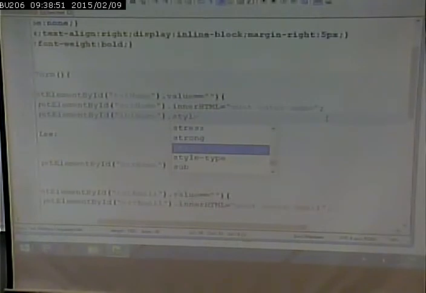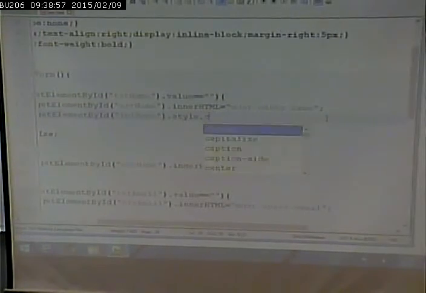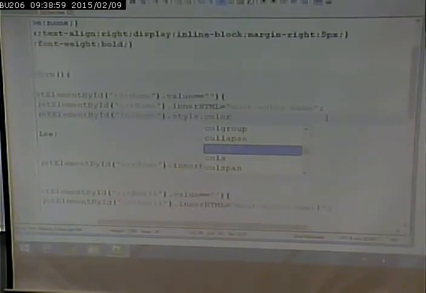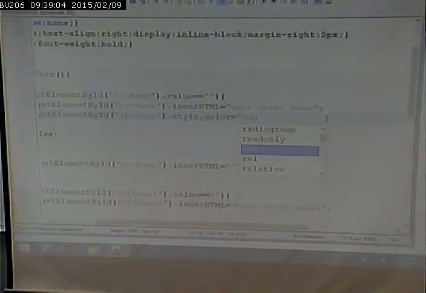What do I want to do next? I want to point, I'm pointing at that label. What do I want to change about it? Something about its style. Specifically, what about its style? The color. And I want to set it to red.